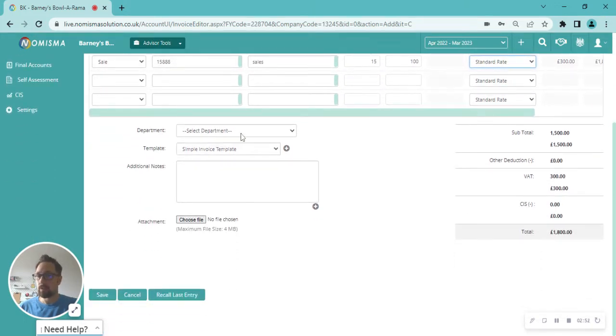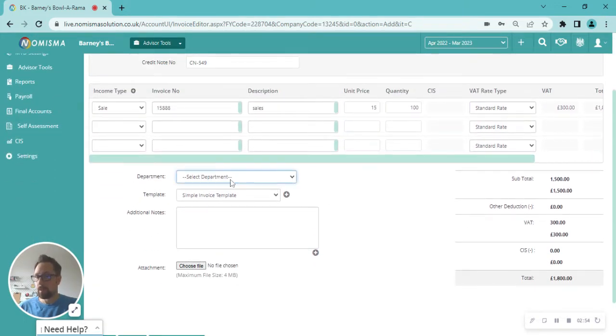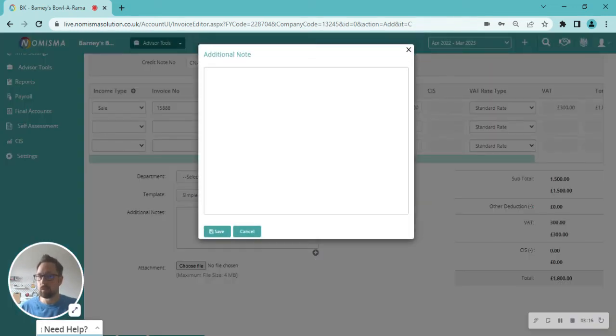Moving down, if you need to assign it to a specific department, you can do. You can see pre-done ones here. And then template, so this one is set up as a simple invoice template. But if you wish to amend that, you can do there. Or if you need to add an invoice template in there, you can do that. If there's any additional notes you may need to add, you can just pop them in this box here. If you need more space, clicking on the plus icon brings it a bit larger for you.